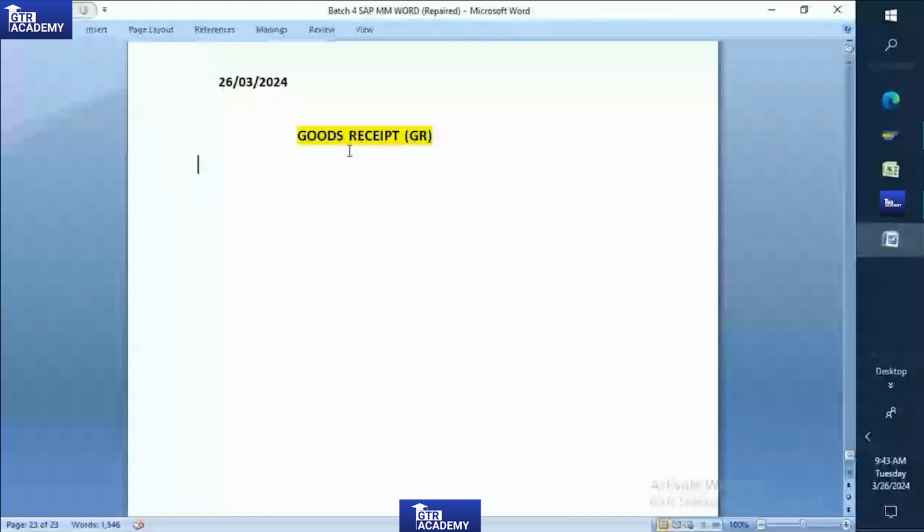And one more thing, is it required that a PO is necessary to create the GR? Is there any possibility, without PO, can we create the GR? No, ma'am, we required at least the PO number, I think. Just try. Actually, we can create the GR without PO also. The first one is with respect to PO, we have to create the goods receipt. The second one is without PO also, we can create the goods receipt.